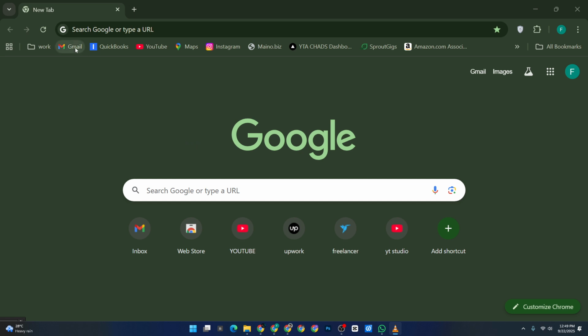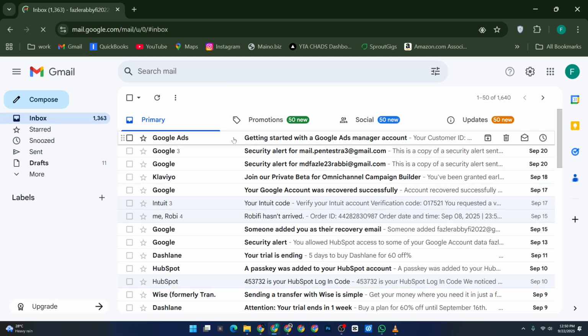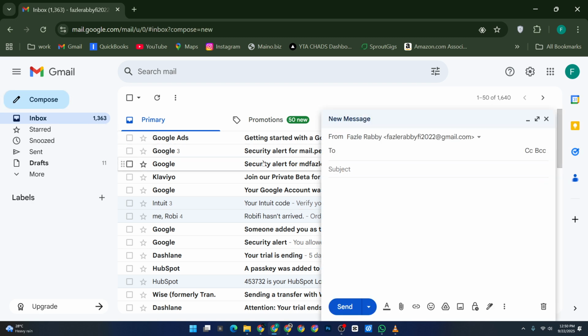Start by opening your Gmail inbox. This is your central hub for composing emails and accessing Google's integrated features. Click the Compose button to start a new email draft. This is where you'll attach your large files using Google Drive.